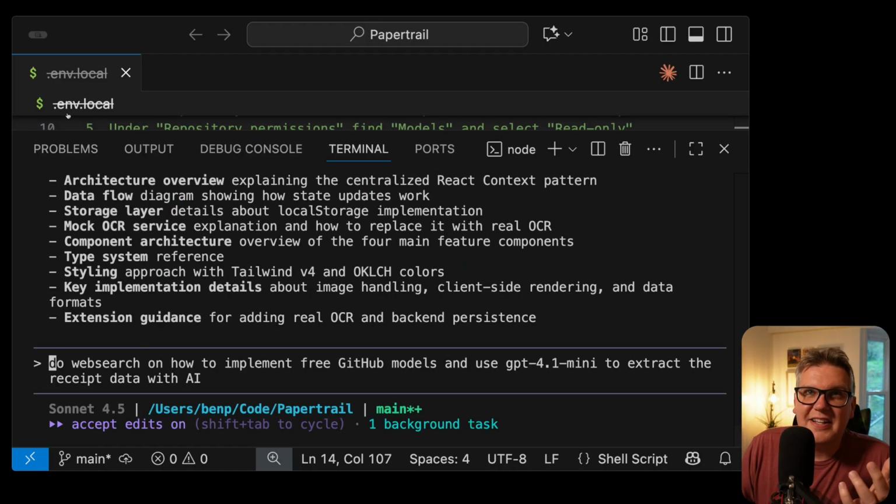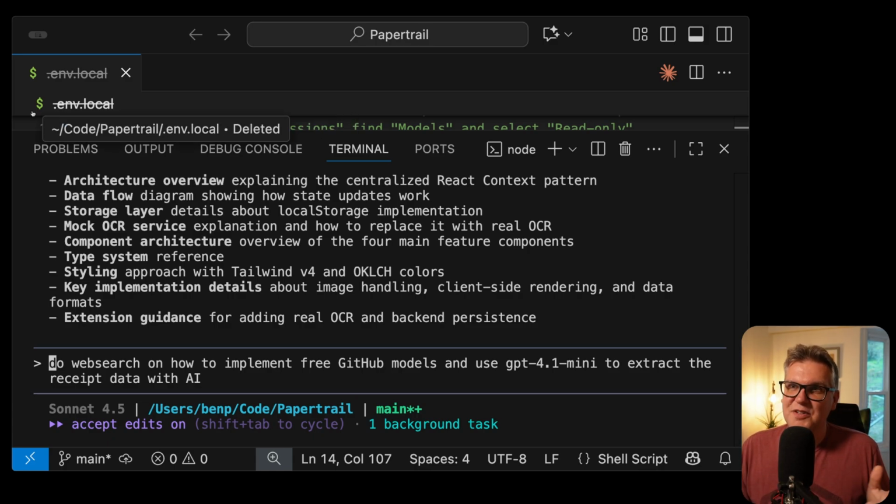For example, it made a .env.local file. Now it's crossed out because it actually deleted that file because that was part of this prompt. So it's an instant rewind back to the point everything was good before you hit enter on this prompt. Definitely be aware of the rewind feature. It'll save you a ton of time.